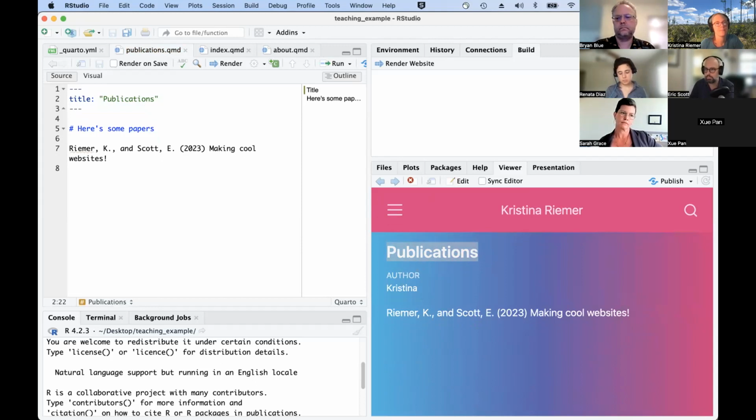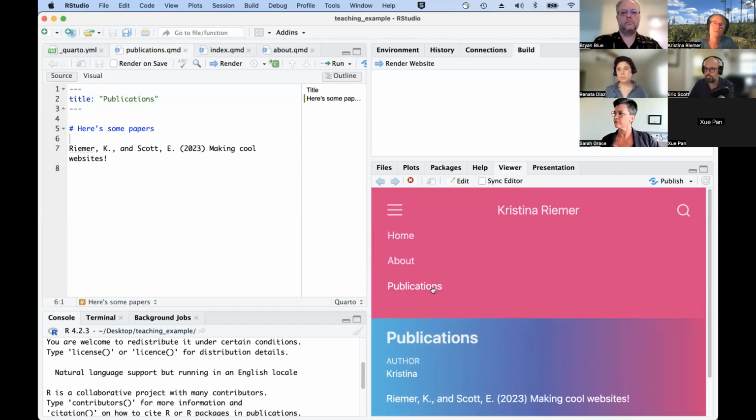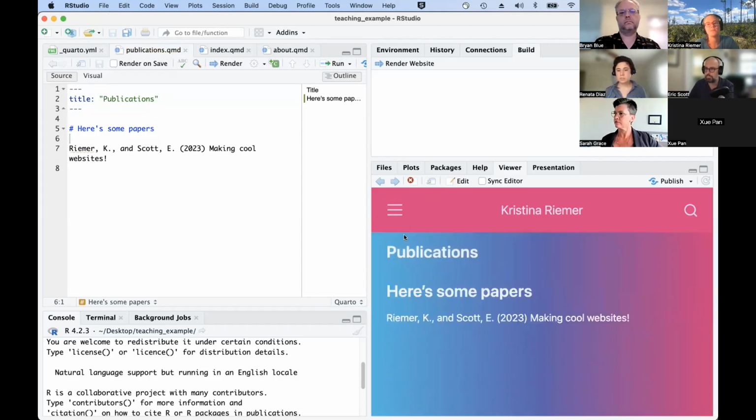I don't know what else, if you put other stuff in this YAML, if it shows up. Save that, and it's not rendering. Oh, I need to reload the page. Okay, yeah, so now it's got two headers. One is the title of the YAML, and then one is a header. So yeah.